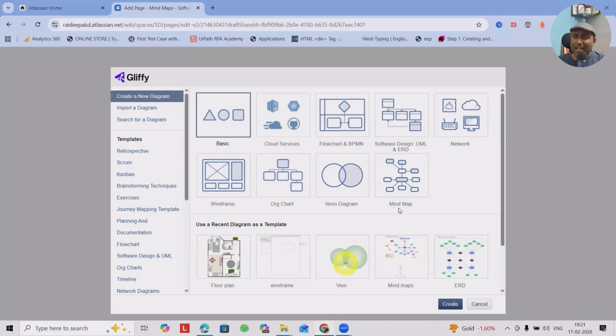Let's understand at a high level what Gliffy is. Gliffy is a powerful, popular Atlassian Marketplace add-on that lets you create diagrams directly inside Confluence without switching tools. The mind map template in Gliffy comes with built-in intelligence, keyboard shortcuts, and layout control designed specifically for brainstorming.